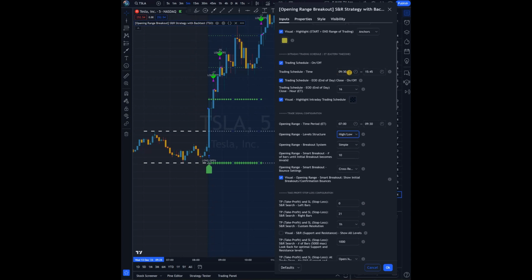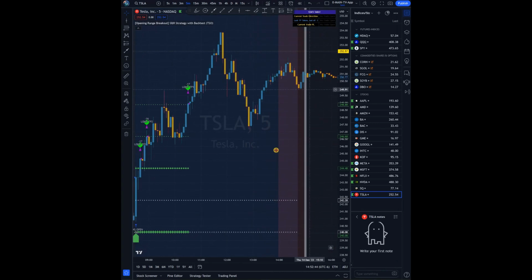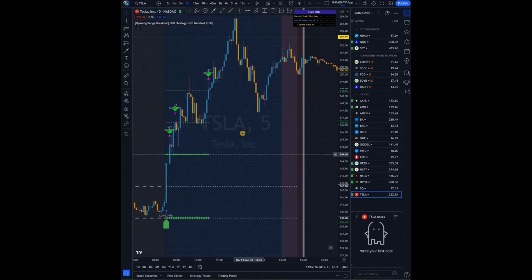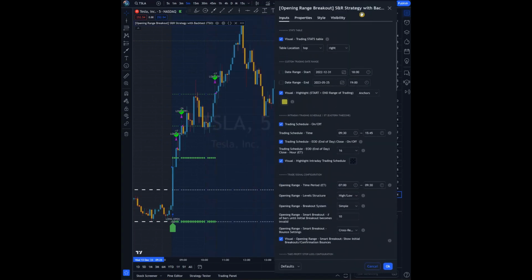By default, it's set up to the default U.S. session, which runs from 9:30 Eastern Time till 4 p.m. It is set to 15:45, or 3:45 p.m., because of the end of day feature, which closes the trade. If you still have a trade open at the end of the day, it is going to close it, which I'll show later.